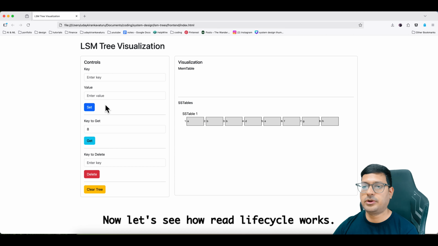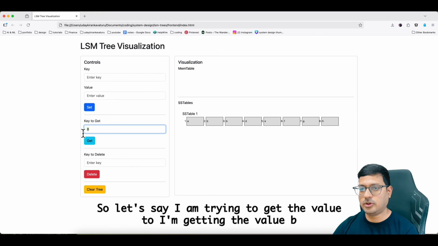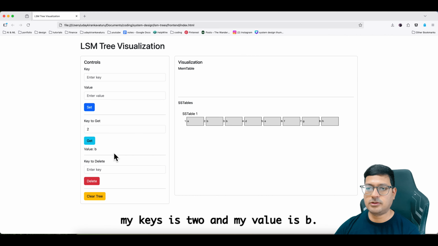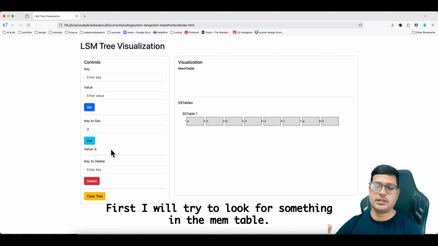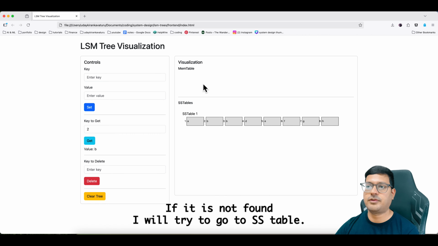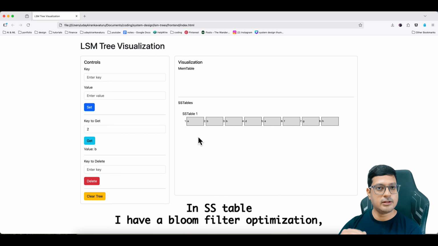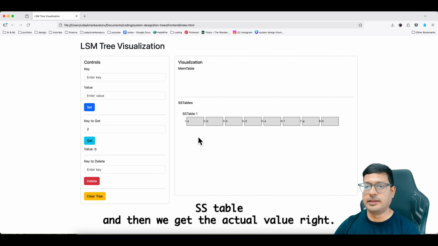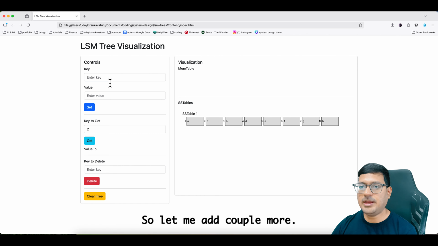Now let's see how the read lifecycle works. Let's say I'm trying to get the value for key 2. I'm getting the value B. My key is 2 and my value is B. So what is happening here? First, I will try to look for something in the MemTable. If it is not found, I will try to go to the SSTable. In the SSTable, I have a Bloom filter optimization. So if it's found in the Bloom filter, then we go to the SSTable and then we get the actual value, right?